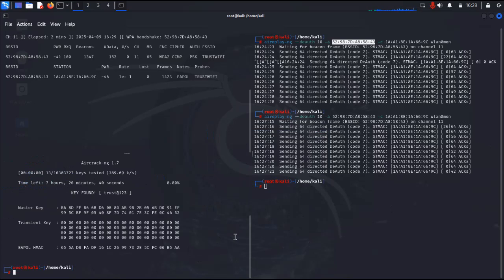You see, in no time we actually found the key, which is this one, trust@123. I didn't have the password, I just had to show you how it's done. I showed you on my phone when I configured my access point that this is the Wi-Fi name, and this is the password. And right now I actually saw it.